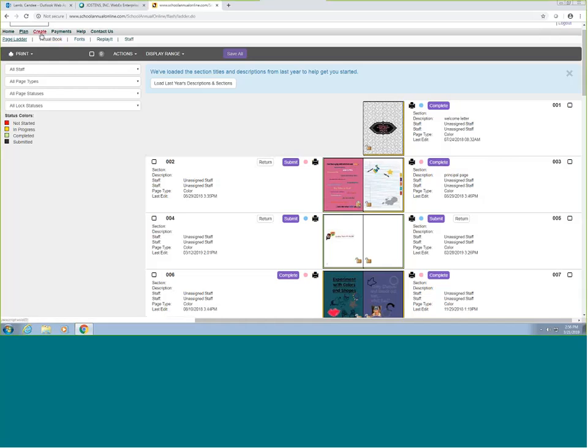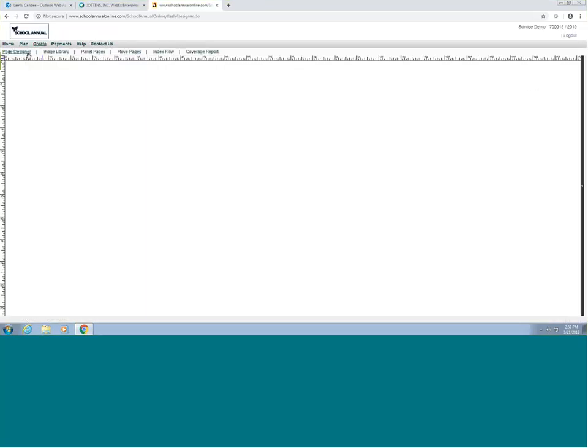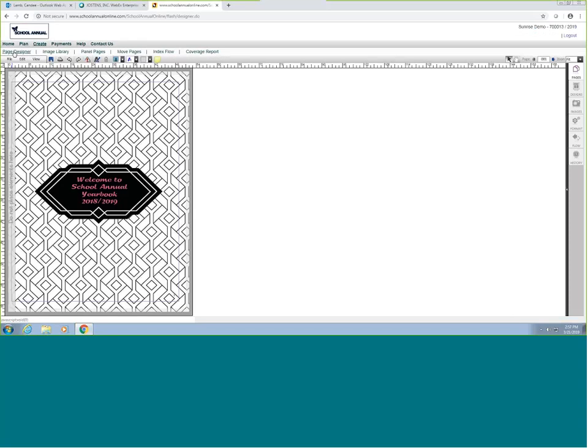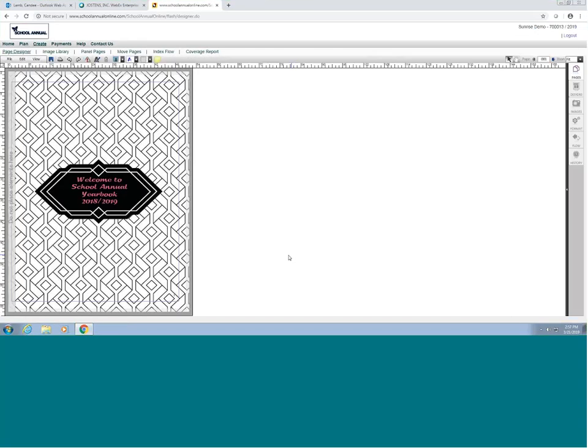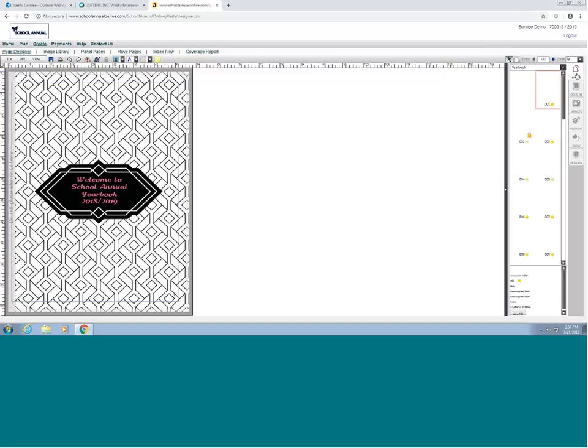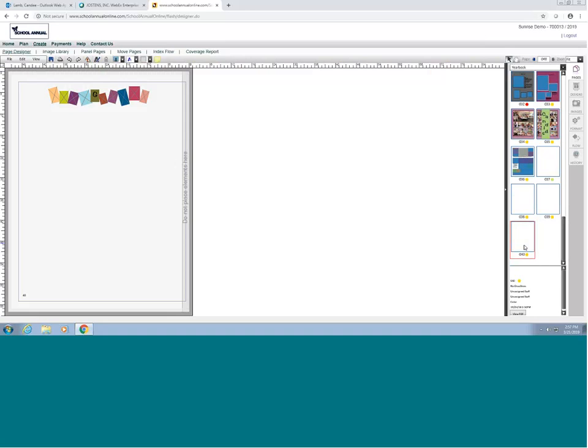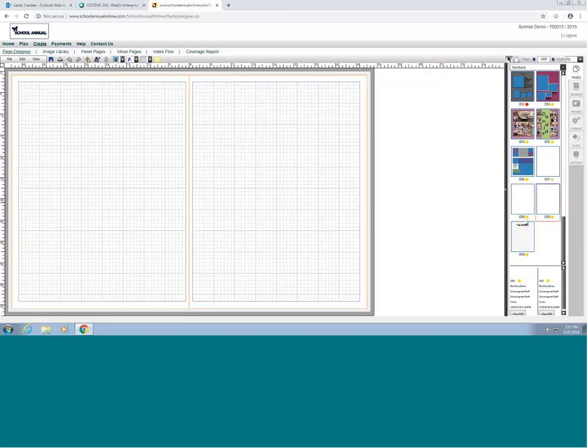Now we're going to jump to Create, back to where the image library was, but we are going to go into Page Designer. If you go to this right side, I like to call this a ladder, and you click on Pages, it gives you again an overview of all the pages you have. You may quickly get to a page by clicking on it right from here, and this will take you to whatever page you click on.